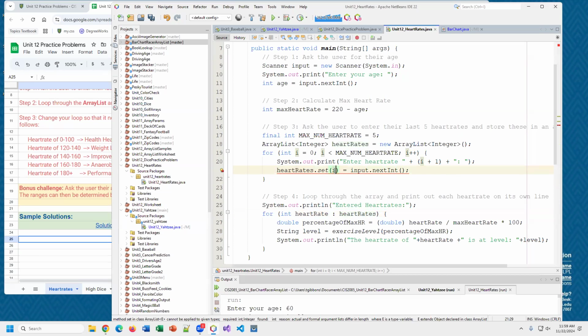But then, rather than having this, actually, I don't want to do dot set. I'm going to do dot add. Sorry, I want to add each item to the array list like this. So each item I want to add to the array list, and to add it, then I put it in the parentheses.